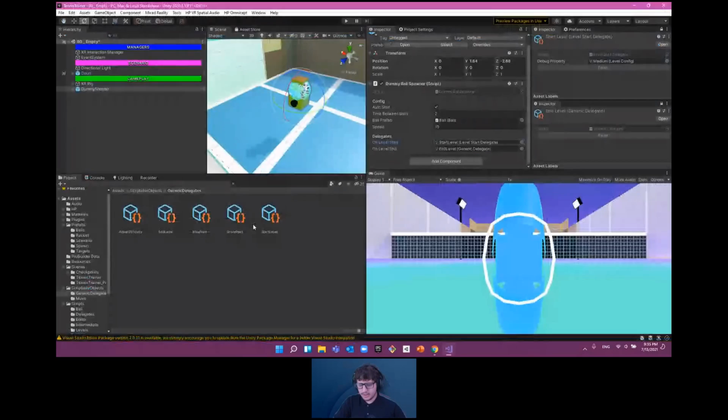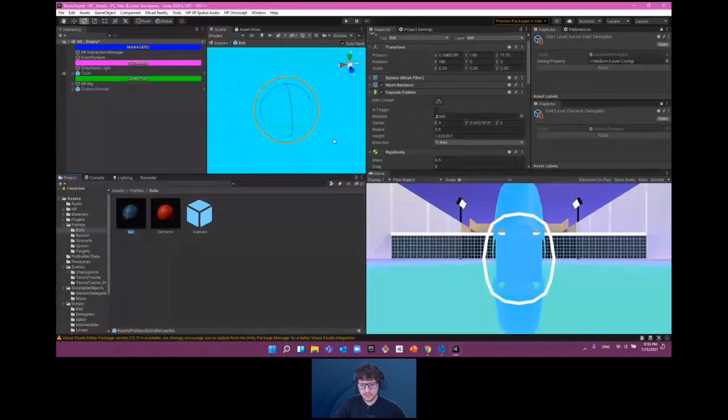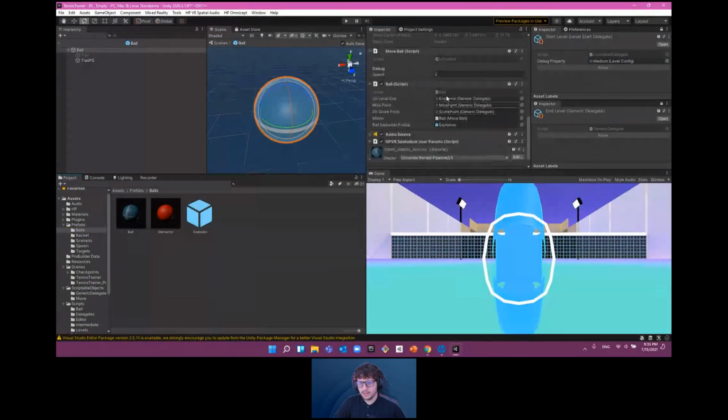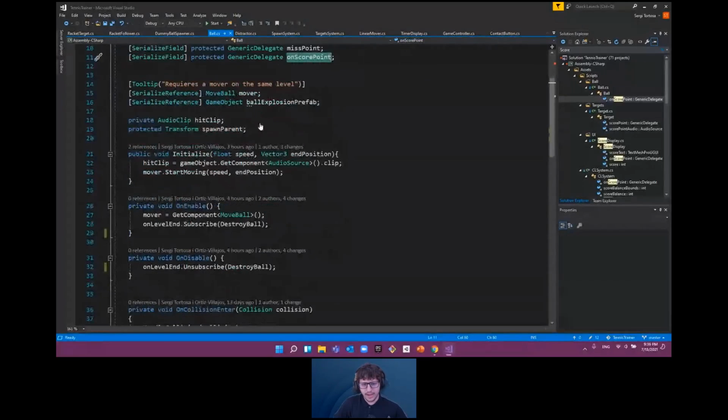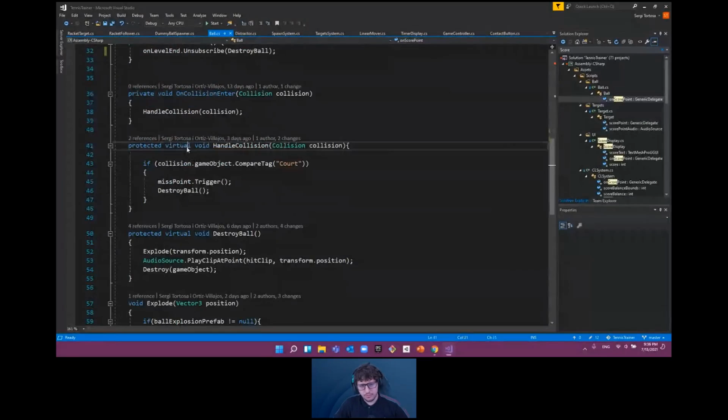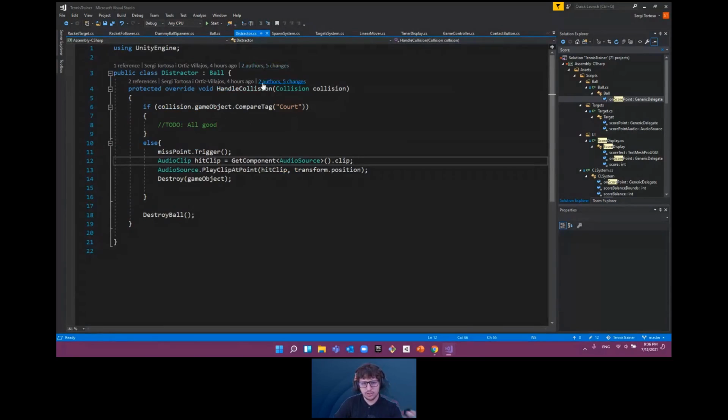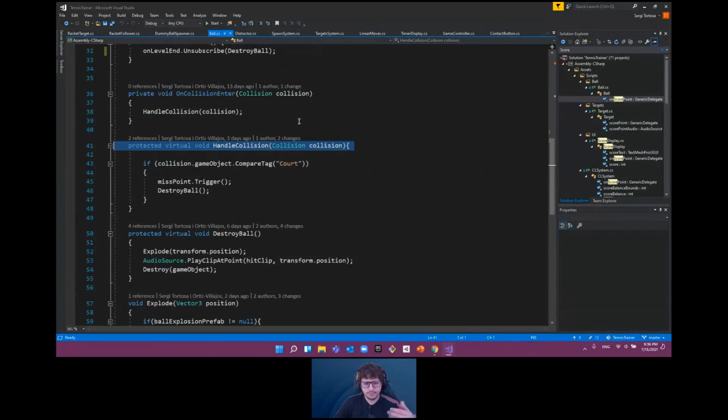For shooting a ball, we'll need a prefab for a ball. So here's a little ball. This ball has one script, the ball script, which also has some delegates. When the level ends, there are no extra points, no overtime points. When you miss, it informs the rest of the game that you have missed, or when you score, it informs the rest of the game that you have scored a point. The ball right now only handles the collision. Notice that handle collision is virtual, because if we want different types of balls, like an obstacle that is meant to not be hit, we can just override that function and act differently there.